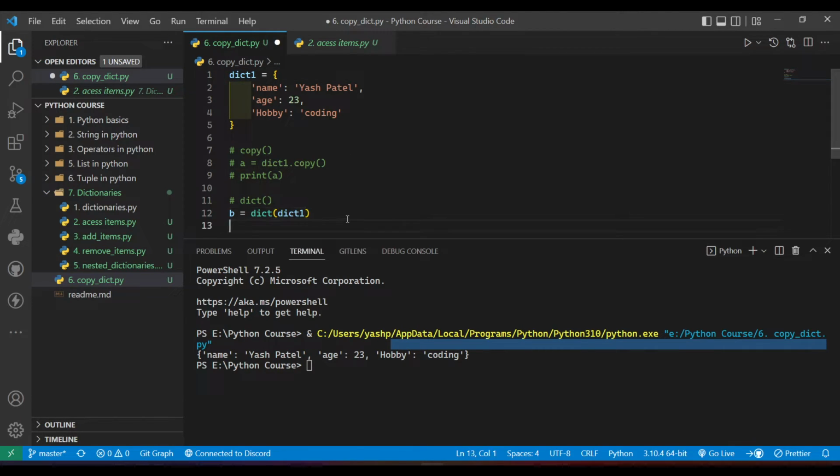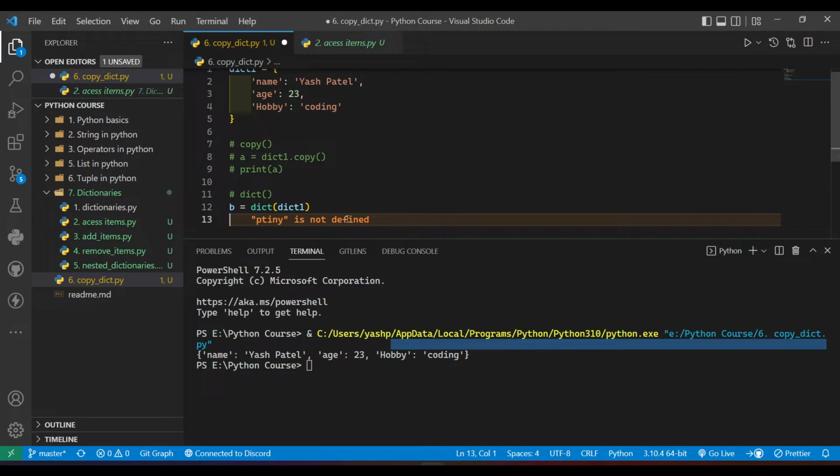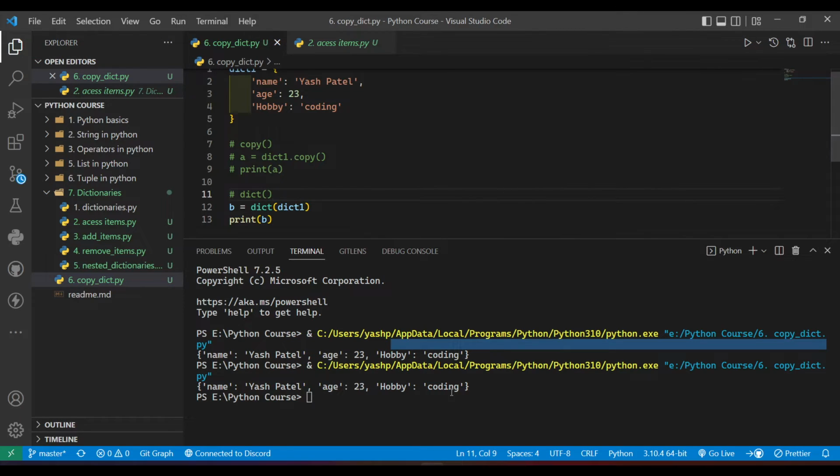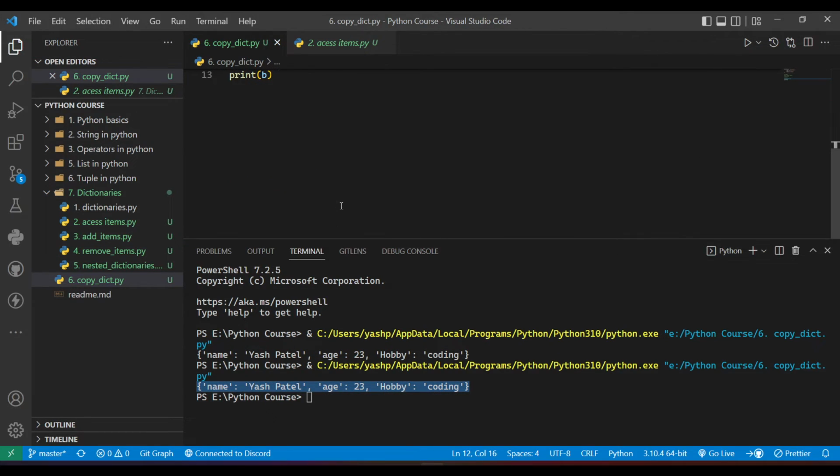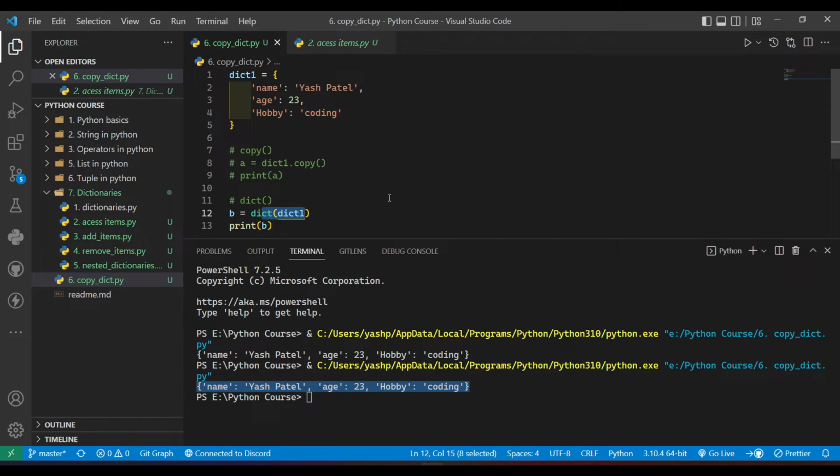Okay, and here I will say print b, save, run. You can see I got same output. Okay, so this can also be used to copy dictionary.